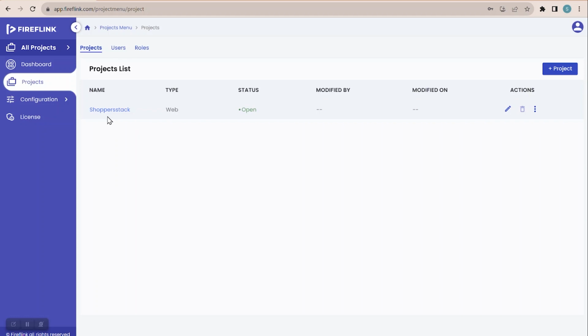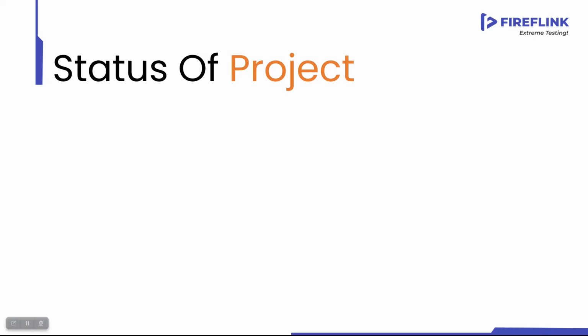So this is the Shopper Stack project, and here the type of the project is displayed and the status of the project is displayed as open. Depending upon the status of the project, does the functionality of that project change? Yes. So let me show you. We have three different statuses of a project: one is open, one is closed, and one is archive. Depending upon the status, the functionality of the project will change.